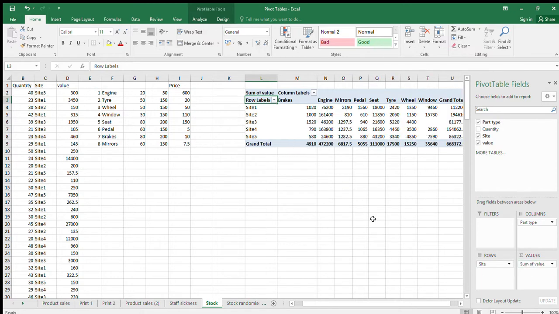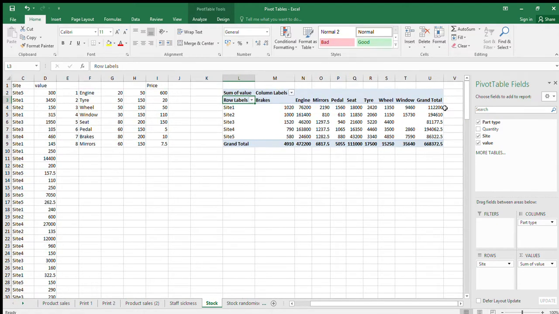And so what we can see here is what's going on. In our grand totals, we can see that site number 2 and site number 4 are holding huge amounts of stock. They're holding twice as much as site number 3 and site number 5.